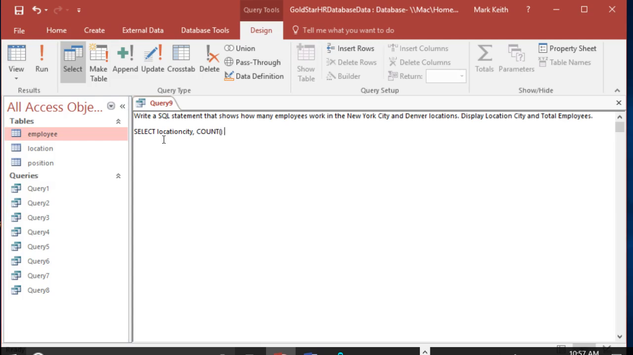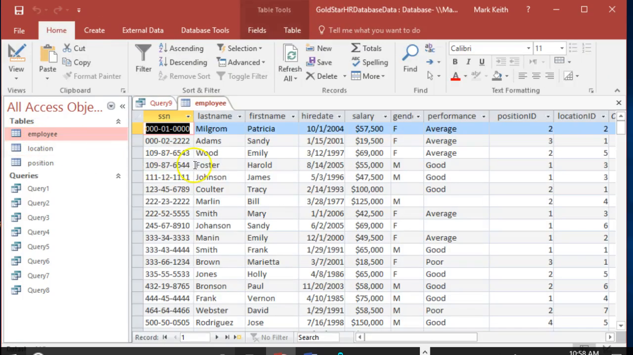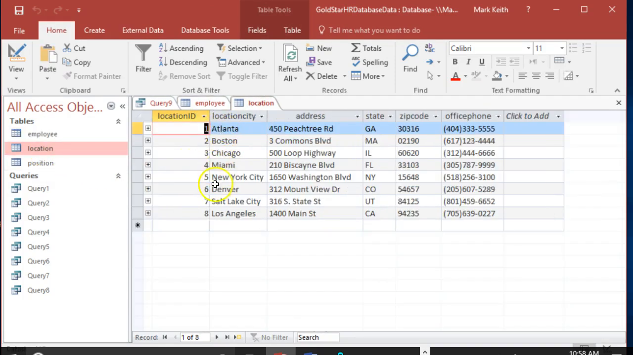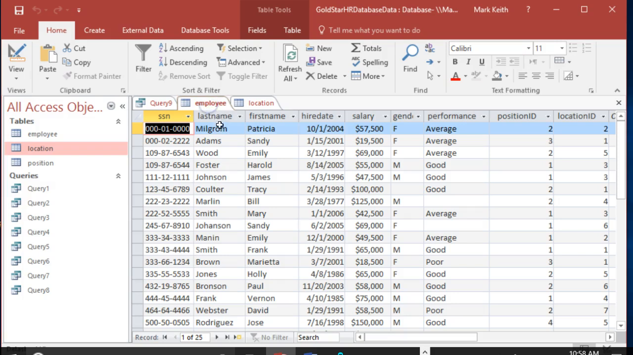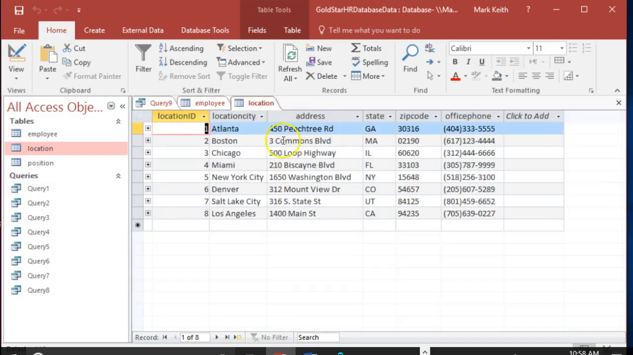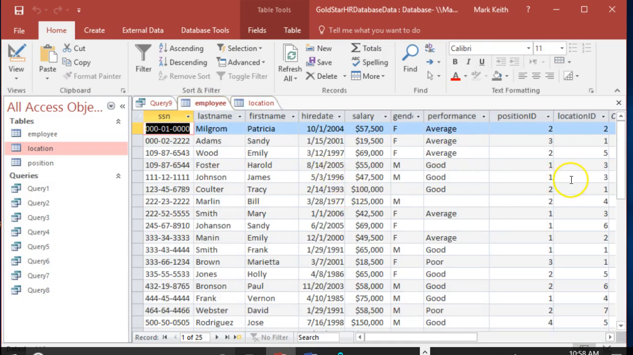And the question I have for you is, which field should we count? So here's how it works. If I want to count up the number of employees at each location, obviously we're going to need to look at the employee table to count up individual people. We're going to need the location table to refer to just those locations. But which field do I count? Do I count something over here in the location table? Do I count something in the employee table?